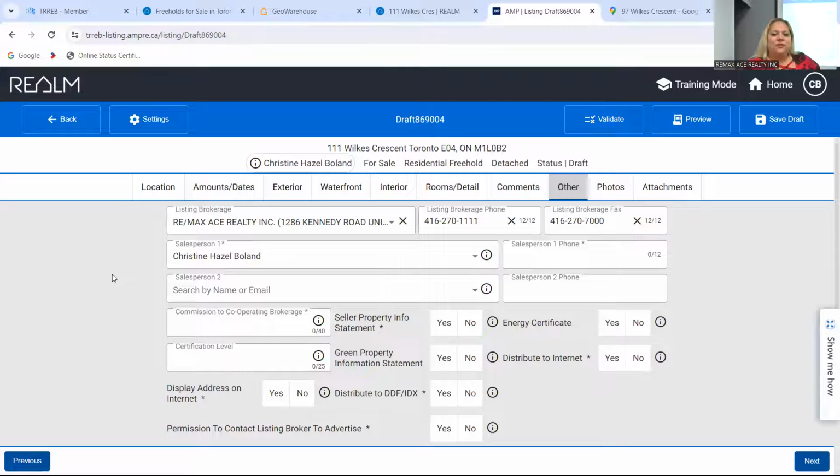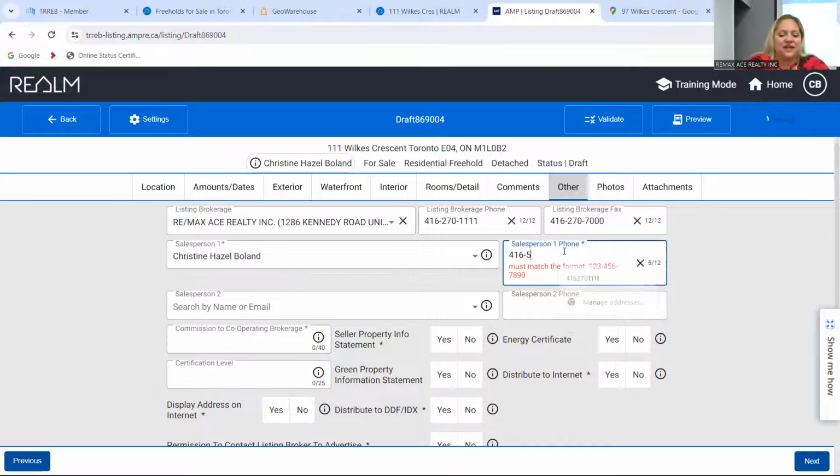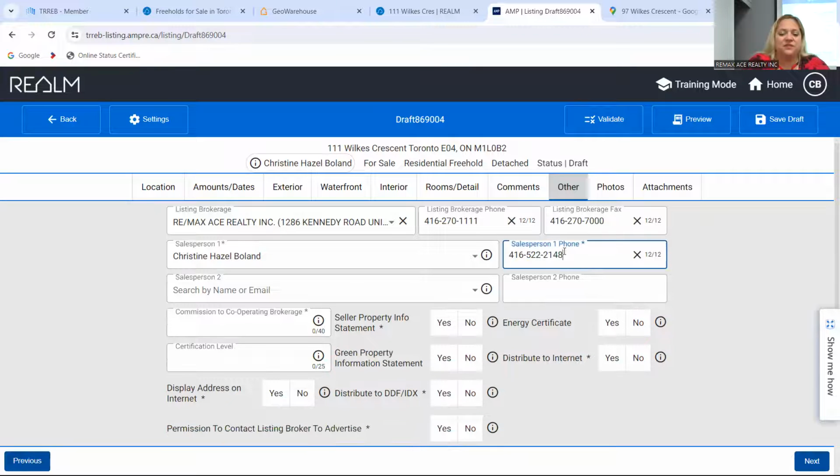Okay, so here we go to other. We're going to put our information here. It always asks us to put in our phone number. I don't know why. Maybe just in case our phone number changes over the years and we don't fix it. Okay. And then what the commission is to the co-op brokerage. So we normally see 2.5%. Okay. Seller property information statement.